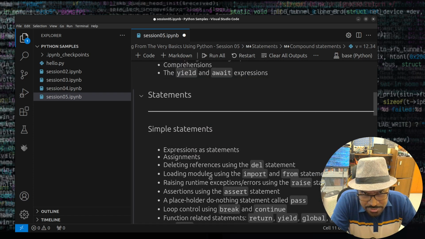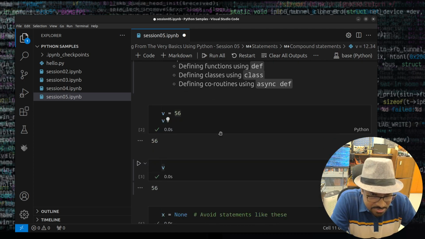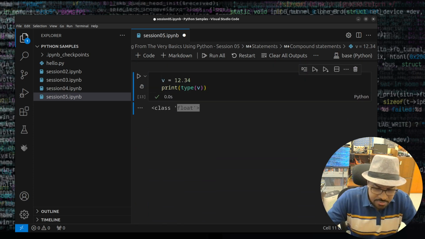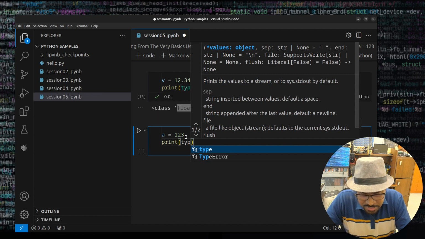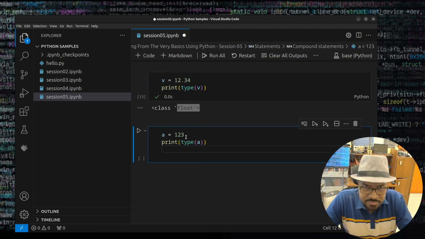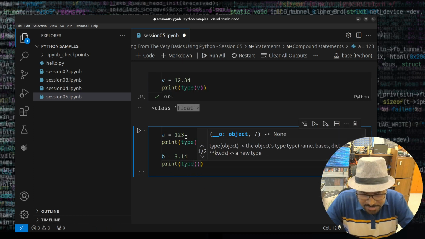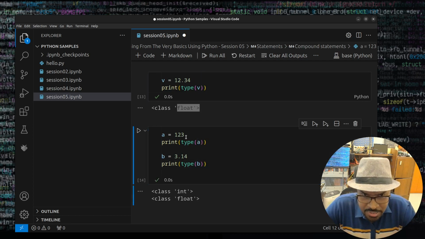Now coming to expressions, as I told you, literal value representations, right? Look at numbers in a little more detail here. I can represent a number like this, 1, 2, 3, and obviously this is an integer. I'm going to try b is equal to 3.14, and now you can see the type itself is different. It's a floating point value. a is an integer, b is a float.